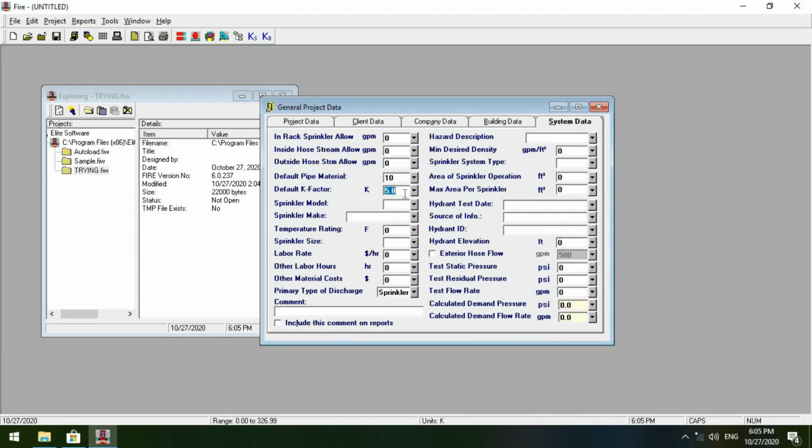For cell 6, likewise cells 7, 8 and 9, they are also for reference purpose. They don't serve any function in our calculation. Cell 6 is the sprinkler model. You can just write your sprinkler model here. We have Viking, Tyco, Reliable, Victaulic, etc. Let's assume we are using Tyco as our sprinkler head model.